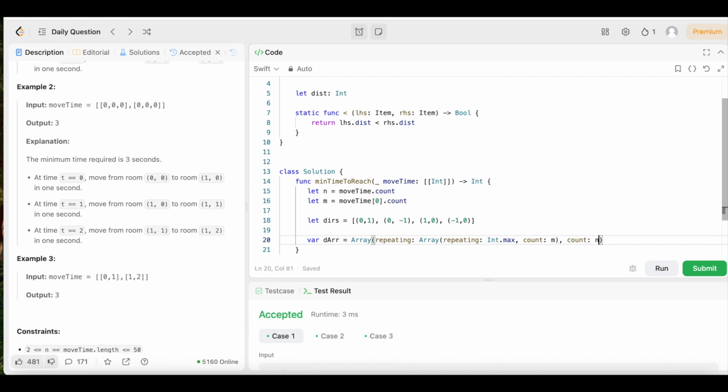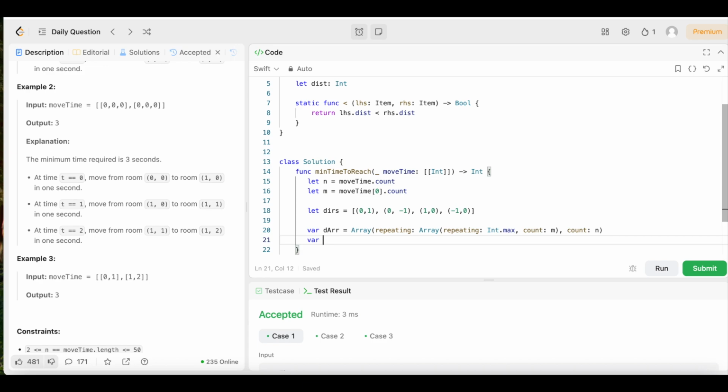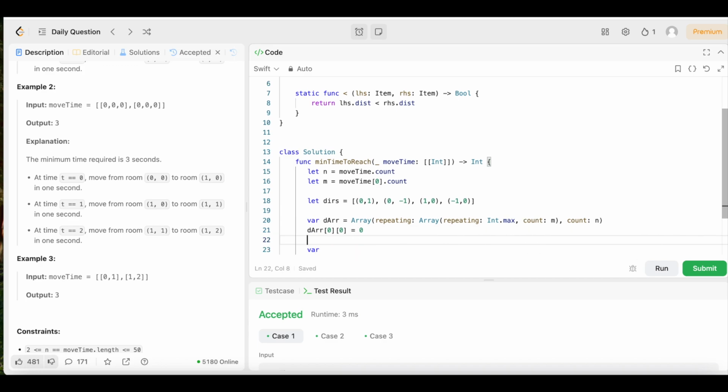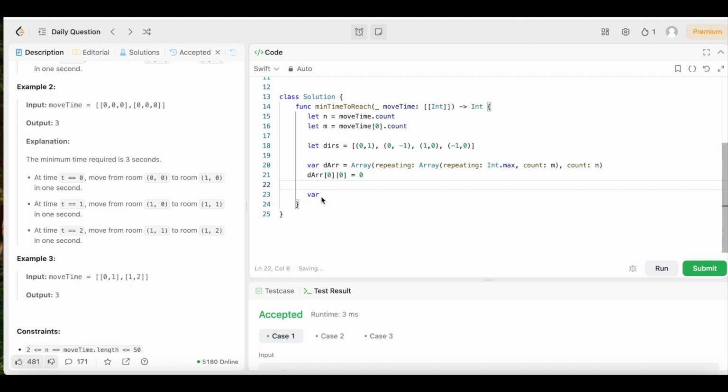Now we need our visited array to mark the cells that we've already processed. So for that, it's going to be similar to what we just did. First we need our starting cell. We need to set our starting cell as 0 time. So we come right here and we can say dArr[0][0] equals 0. So that's just to set our starting time for our 0, 0 room. Boom.